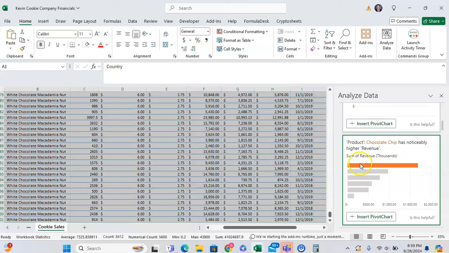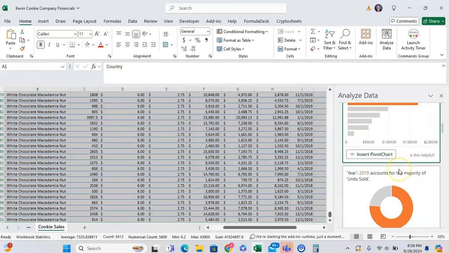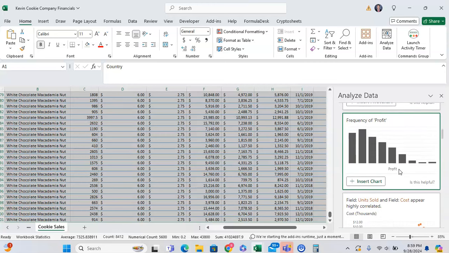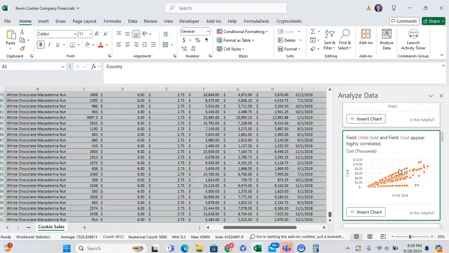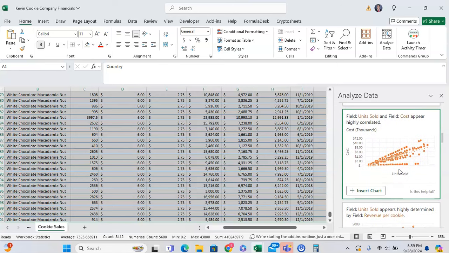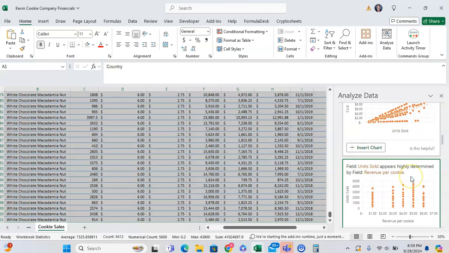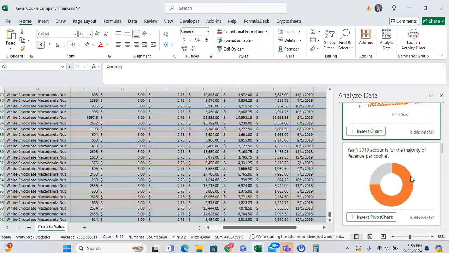So first, you can see the product chocolate chip has noticeably had high revenue. It will even pinpoint some different pieces of data that you might find very interesting. Units sold and costs are highly correlated, so that might be interesting right there.